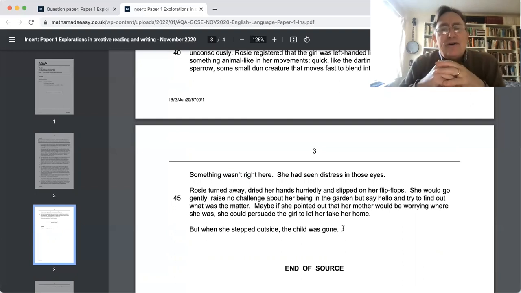Okay, so now we've got the picture of, did Rosie imagine it? Is this a ghost? Was there really a child there who's now hiding behind the ancient mulberry tree? Well, we don't know. That's the end of the source. But do you see how this opening section leads you into wanting to know what happened next? It's the mark of a good story, a great story.